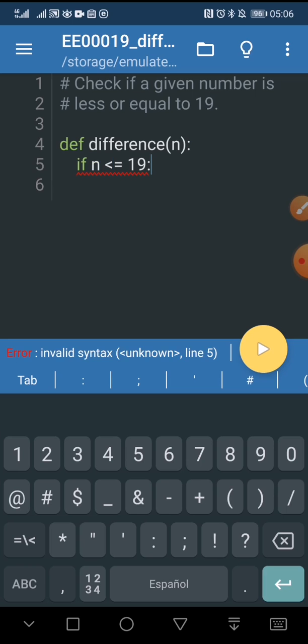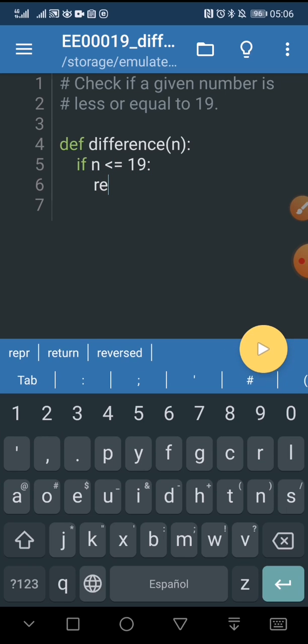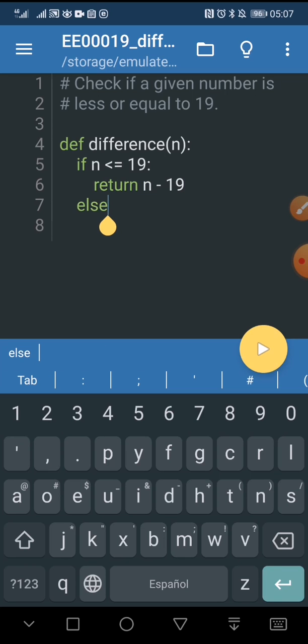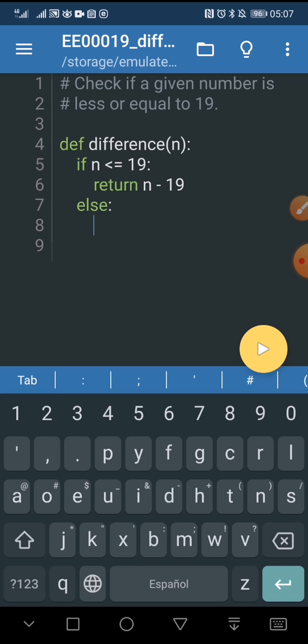If that condition is true, we return the difference, n minus 19. Okay. Now, if not, else we compute the difference and multiply by 3.